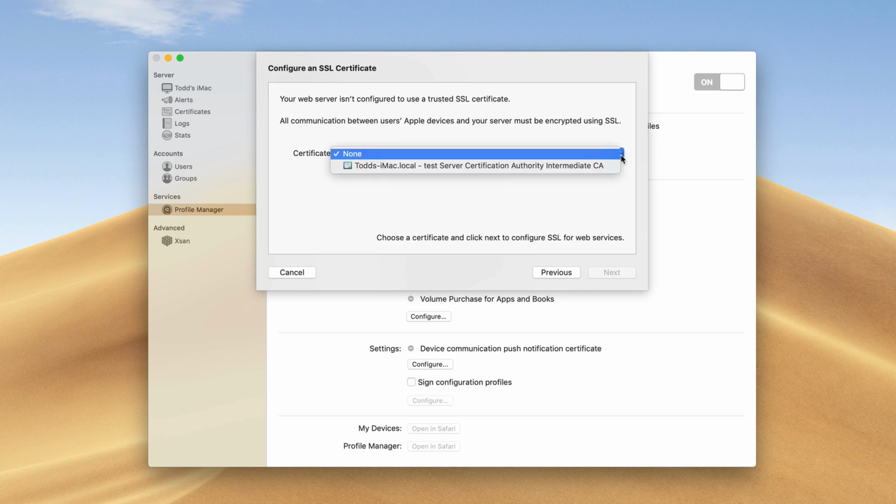And so now I can choose a certificate to use. You can see I've got a local certificate authority that I could use. And so I'll just go ahead and use this one right here. And so again, it isn't signed. That's okay. We don't mind that. We're just going to say next.